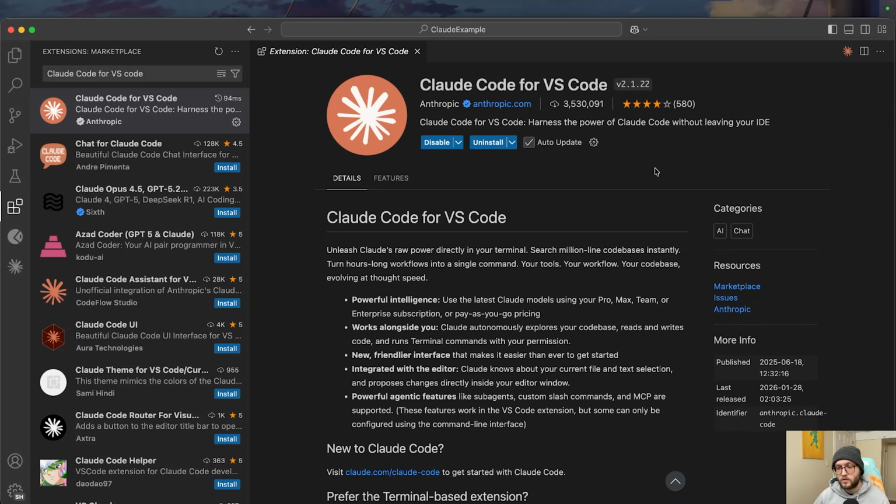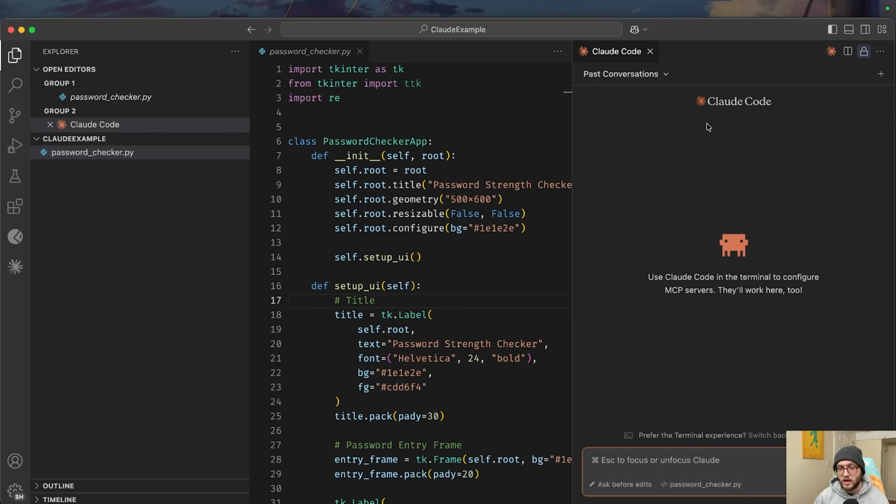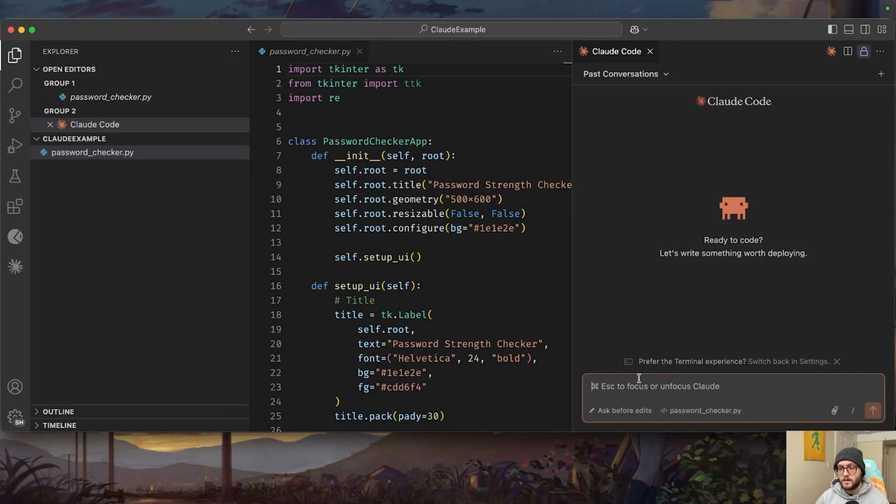As of recording, the current version is 2.1.22. Should only take a few moments to install, and you should be good to go. Let's open up a project, and you'll notice in the top right, you'll now see a little Claude Code icon. You should be able to press on this, and you get a new chat window. Now this chat window is where you can communicate with Claude.